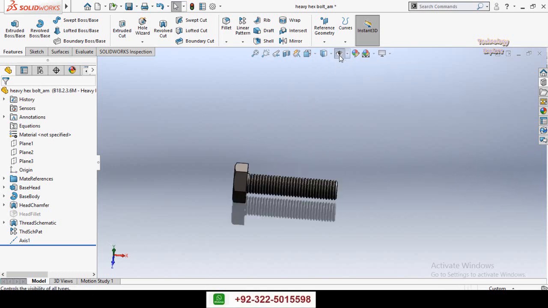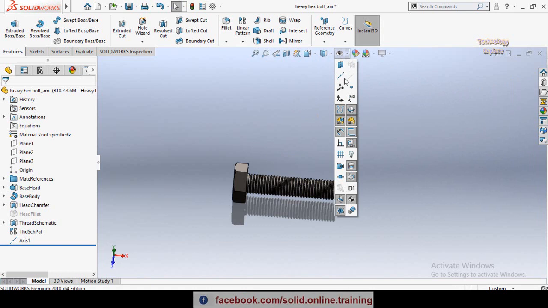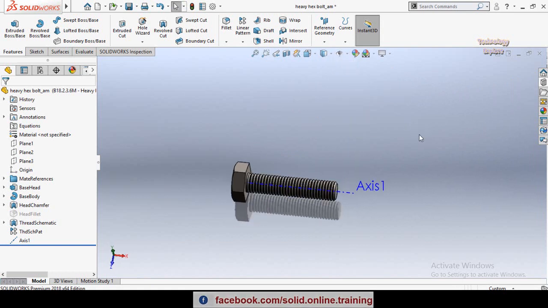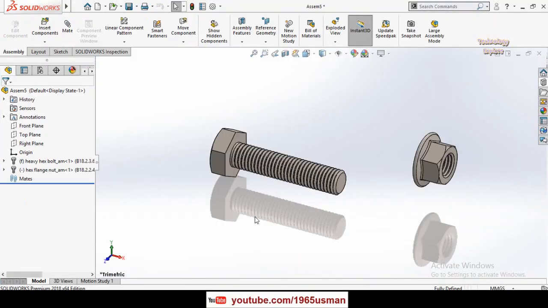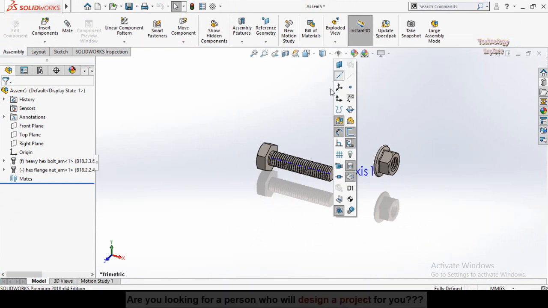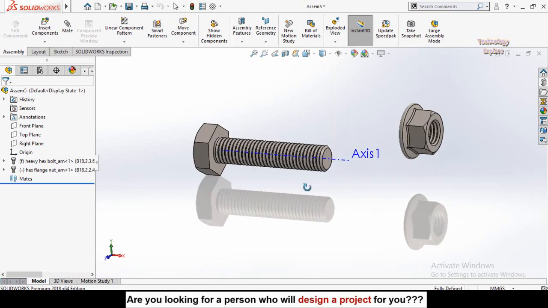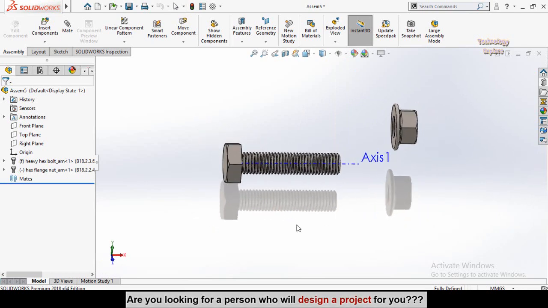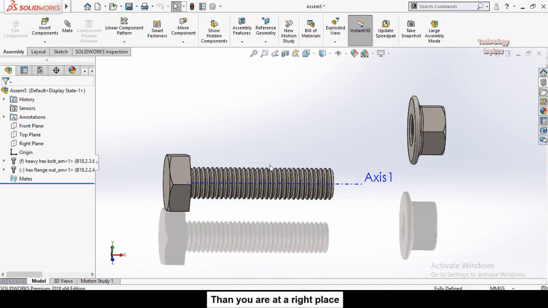So click on this eye button here, and from here select view axis. Then go to assembly, and from here also click on this arrow in front of the eye button, and then from here select view axis. Now we are able to make the screw mate for this nut and bolt.